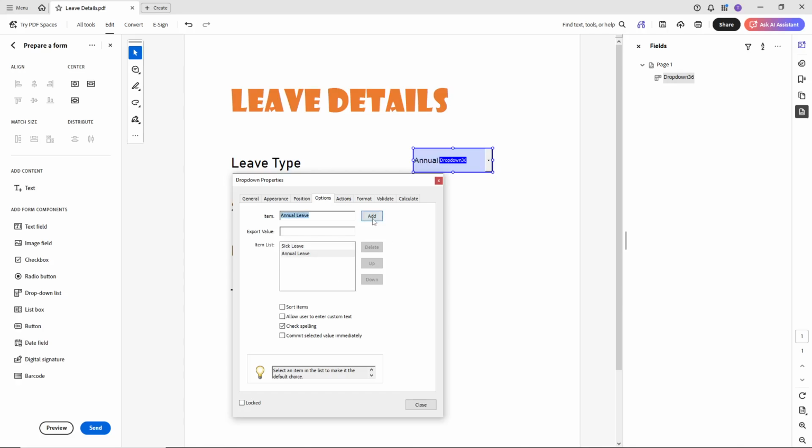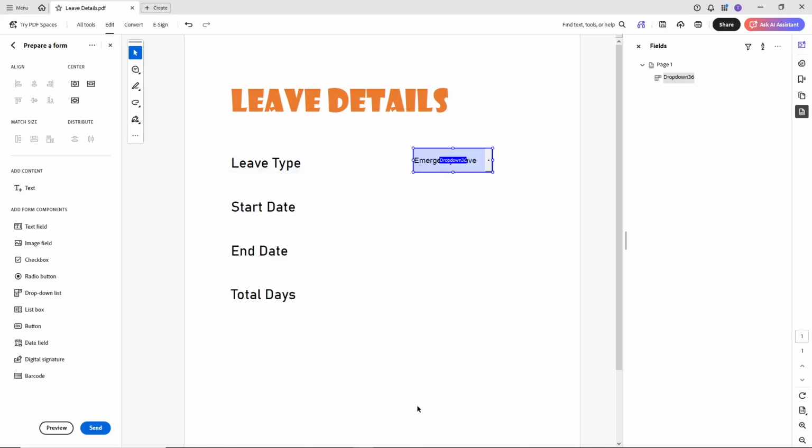In the Item field, type your next choice, then click Add. Continue doing this until you've added all the options you need for your drop-down list. Once you're satisfied with all your entries, click Close to exit the Properties dialog.